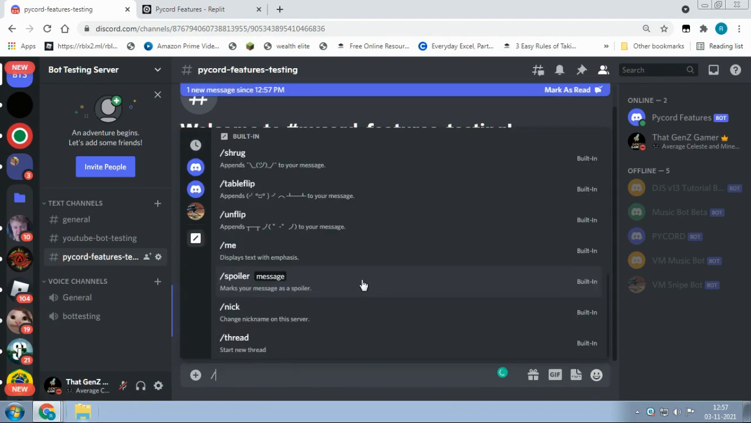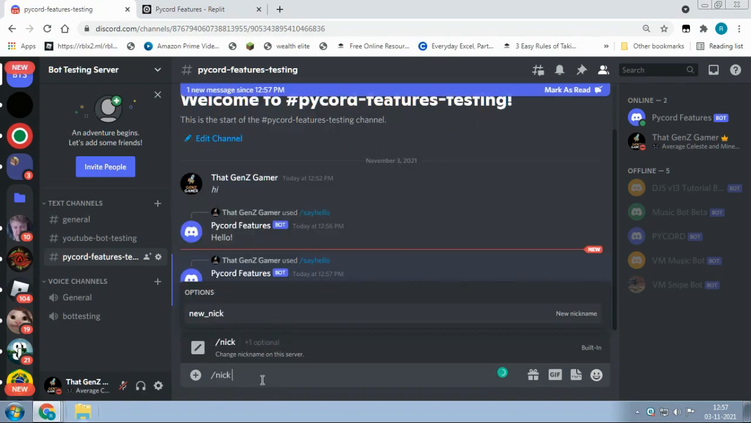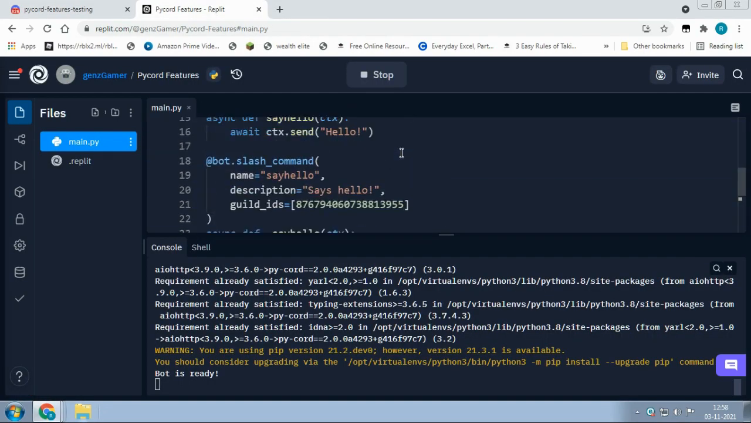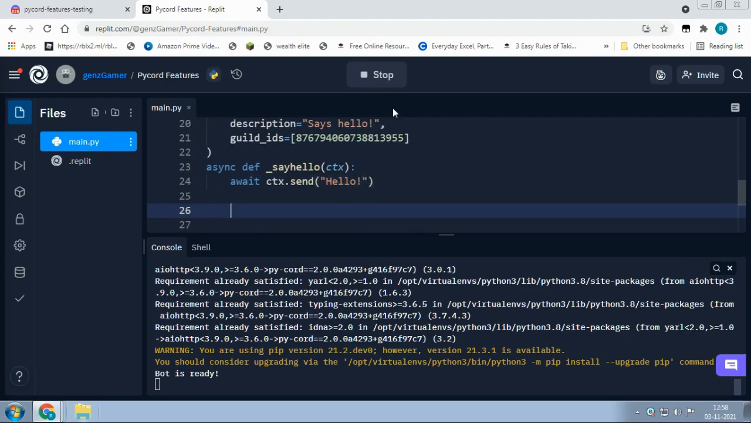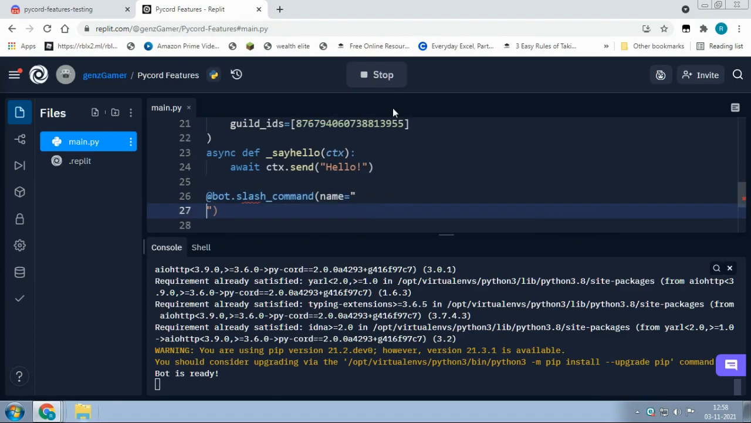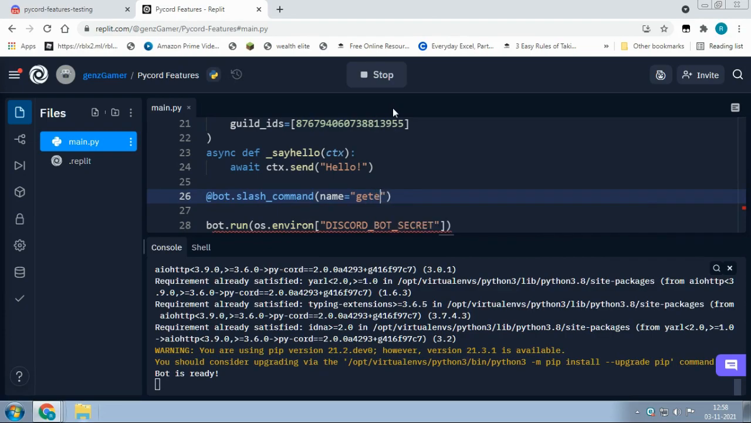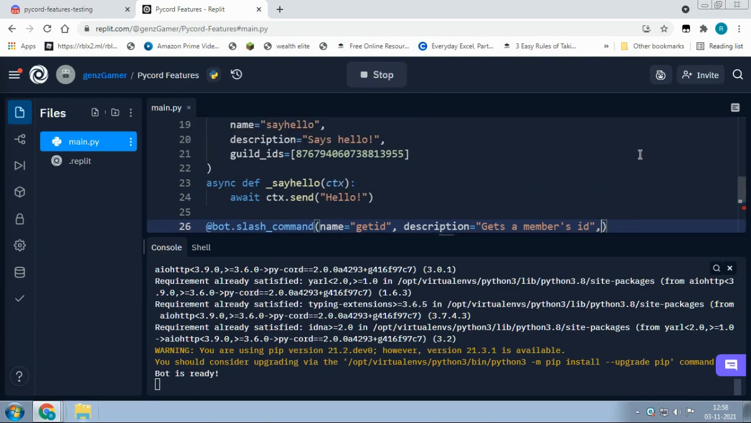So how do you enable the parameters in slash commands? Like as you can see, this command has an option called user. How do you do that? So Pycord has also implemented that, which can be done quite easily. So let's make a simple slash command here named get member ID or get ID. Description equals get member ID, and then let's do the same thing over here.